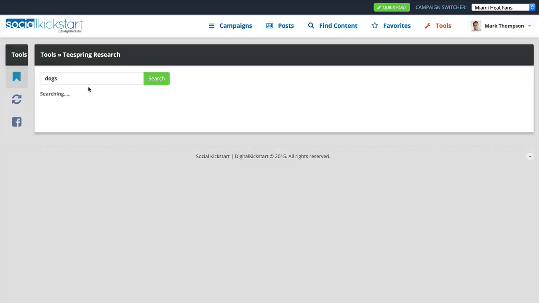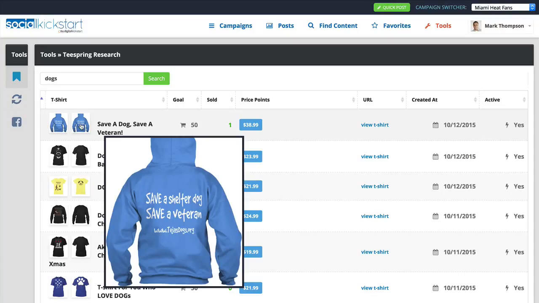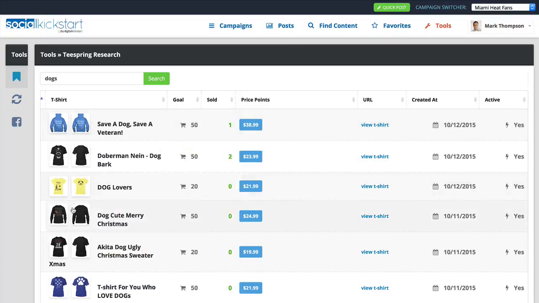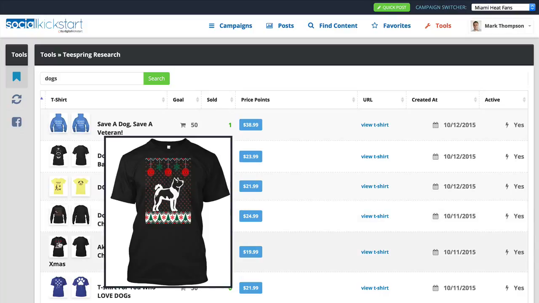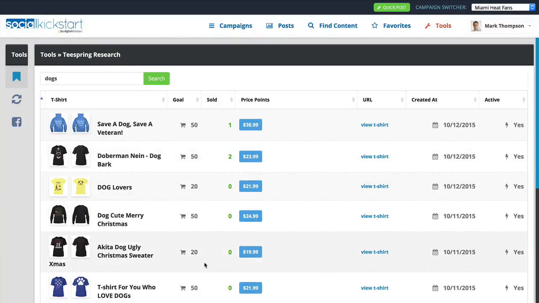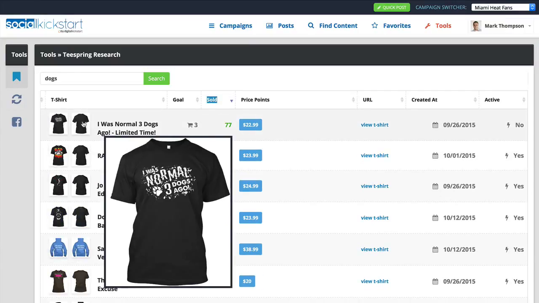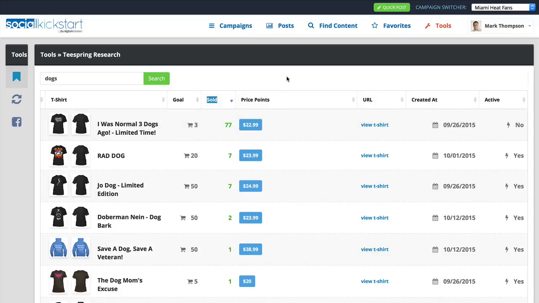Okay. So right now it's searching Teespring, and it's finding all of the t-shirt designs, which of course you can maybe replicate. So here's one here, save a sheltered dog, save a veteran, right? So this can hopefully just give you at a glance some good ideas as to, maybe you can sort it by sold, by goal, by price points. And as you can see, it's adding more as it's going through here. It's finding more here, like this one here sold 77. Again, this should hopefully just give you some ideas for t-shirt designs. Okay, so that's just one of the tools to help you with monetization.